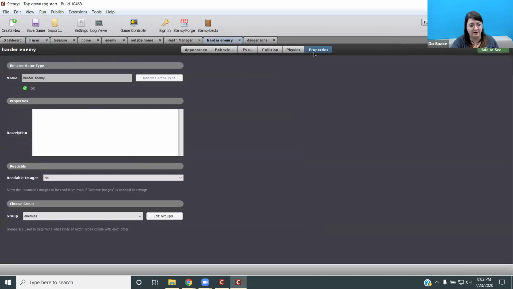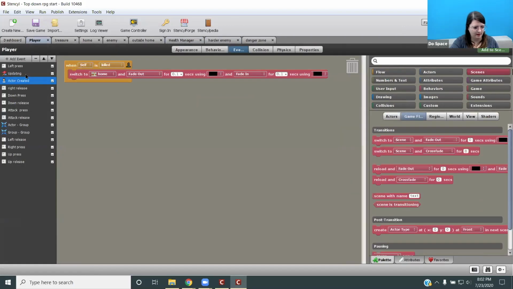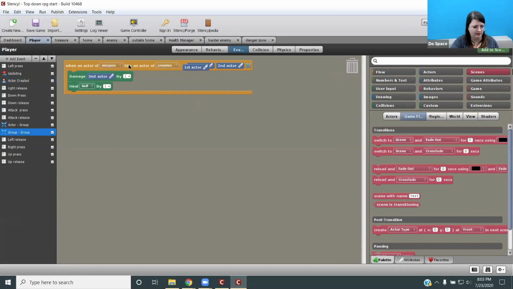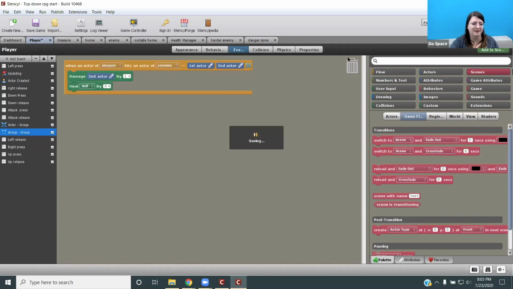I'm just gonna do one last thing here. Properties, set group, get to enemies. And then when I go to player, when actor group of weapon collides with enemies, oops. Damage second actor by 1. Damage self by 3. Just making it set again. I could just go through and set it where I'm invincible while I attack for a little bit, so I don't have to do a collision box thing, or do something else. It just depends how you set it up.